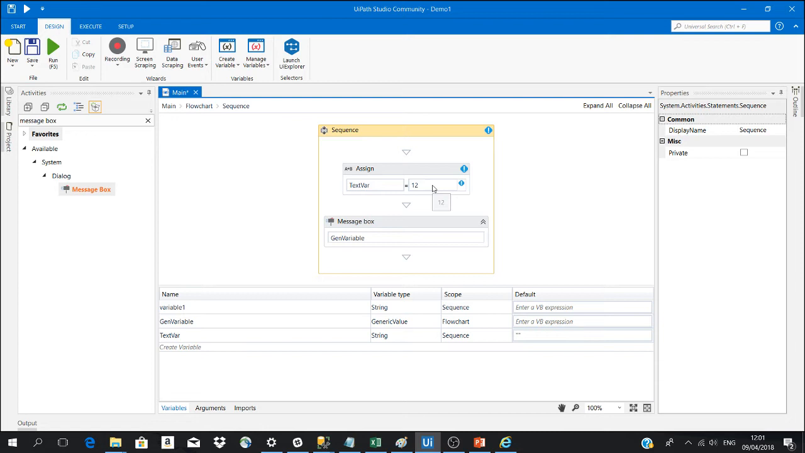Let's try to store an integer value in the string data type, 1 2. Oh, again there is an error. Let's read out the message. Option strict on disallows implicit conversion from integer to string. So it means it cannot store an integer value in it because it's a string data type.